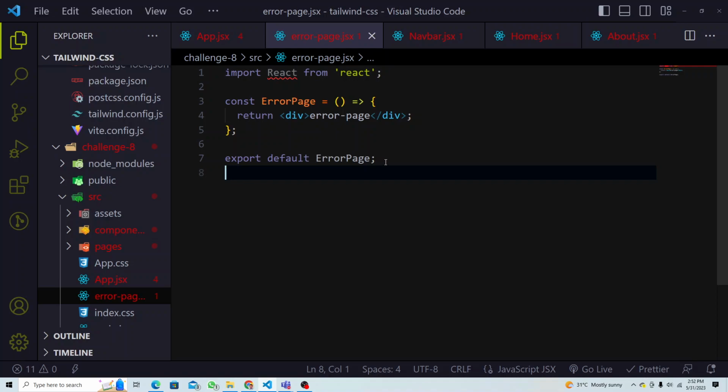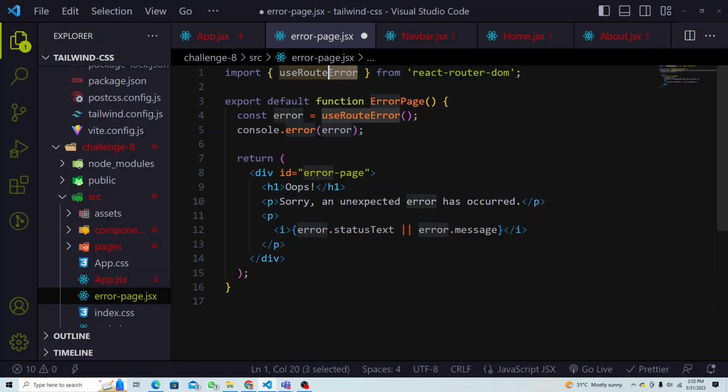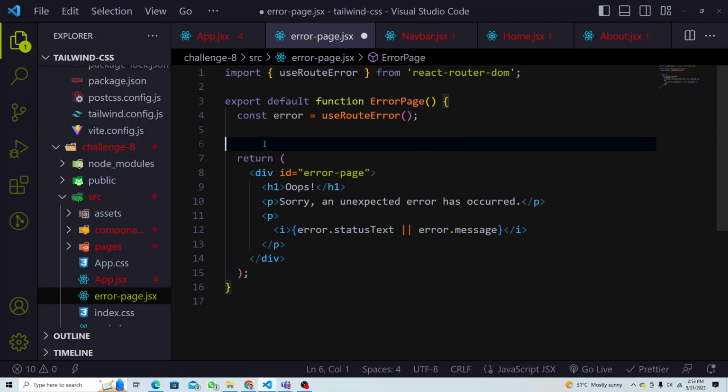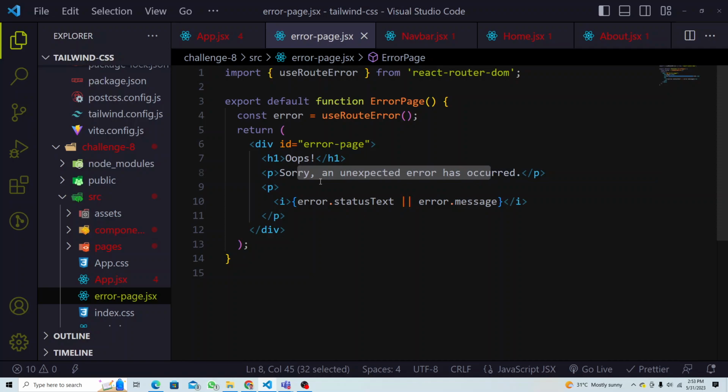I'll just replace everything here now, because we need useRouteError. That is one function that we need. It just receives the error, put in a variable, and that is the object. From there you're going to get the status and whatever message you get from there. Let's remove the console log, we don't need it. And this error page is done. You don't have to do anything, just put it like this. You can change it as per your need, but no need to worry.